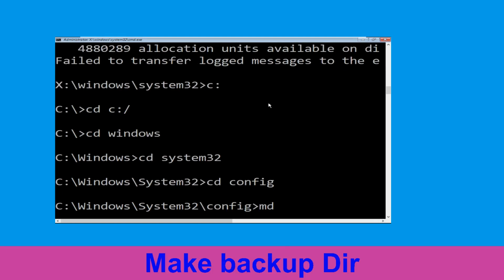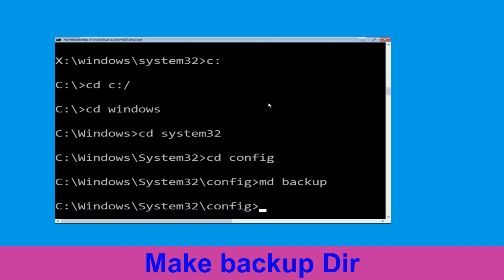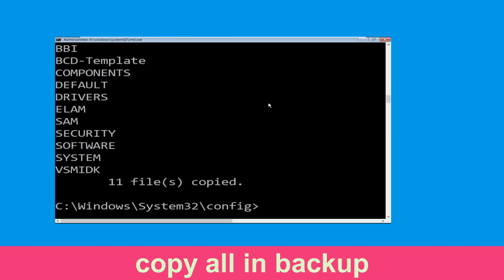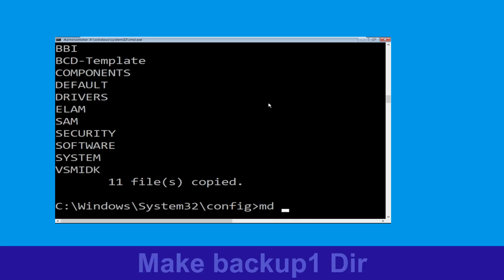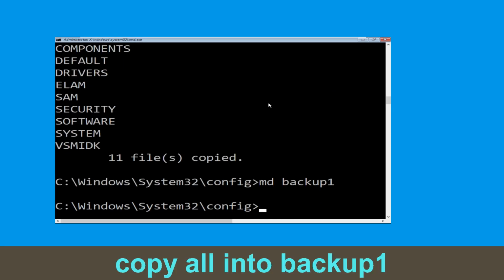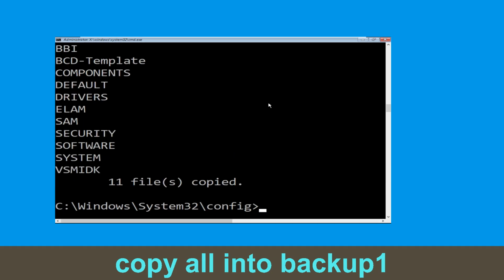Now type md backup and simply hit enter. Now execute this command. Type copy space * space backup and simply hit enter. Now type md space backup1 and simply hit enter. Now execute this command carefully. Type in copy space * space backup1, then simply hit enter to execute the command.